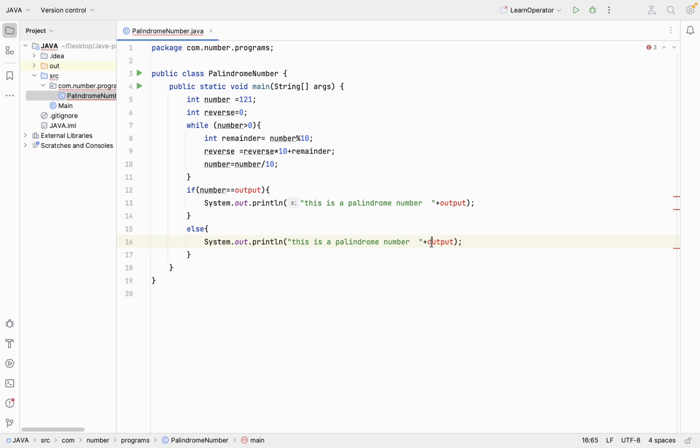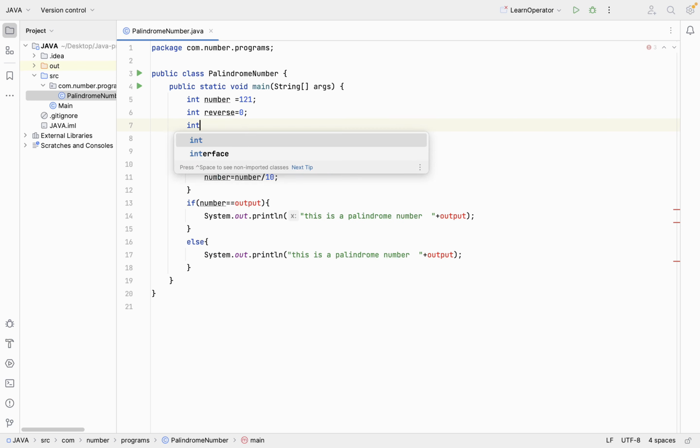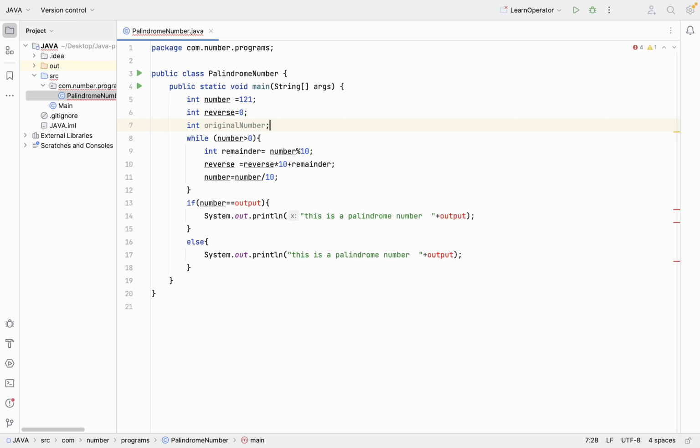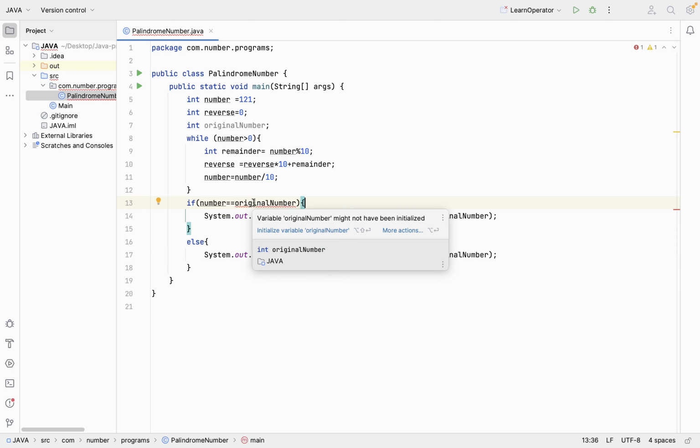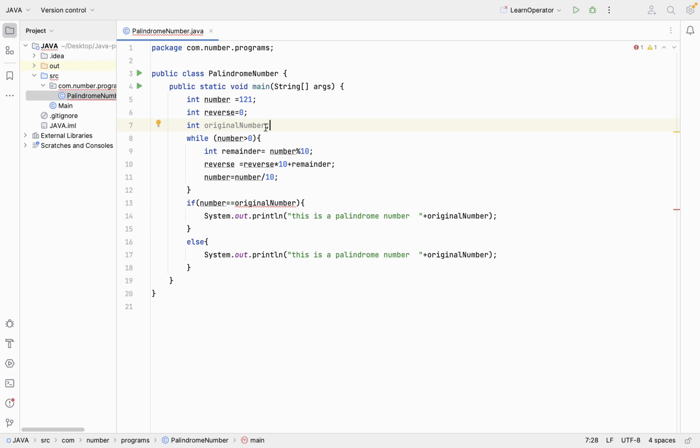So here the number is something like the output. Let me show you how things are working. So this is giving us a compilation error here. Inside that I am going to put int originalNumber, and we are done here, right? So here what I am saying, if the number, that is, this is the output number, and I am going to make it something like this, and after that this. Now let's see what issue it is giving: variable might not have been initialized. Yes, this has not been initialized, so no problem.